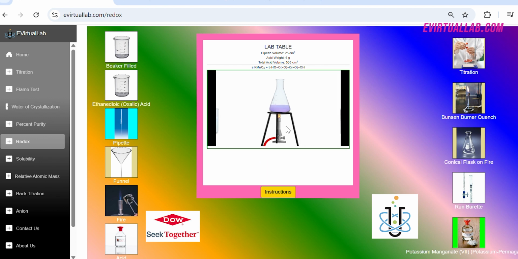So we will allow it to heat for a while, and then we'll take out the flames by clicking on quench. So we quench, take and bring it to the work table. The flame is put off. We remove the conical flask by clicking remove conical flask. And then we'll also take out the Bunsen burner by clicking remove Bunsen burner, and it's taken out.